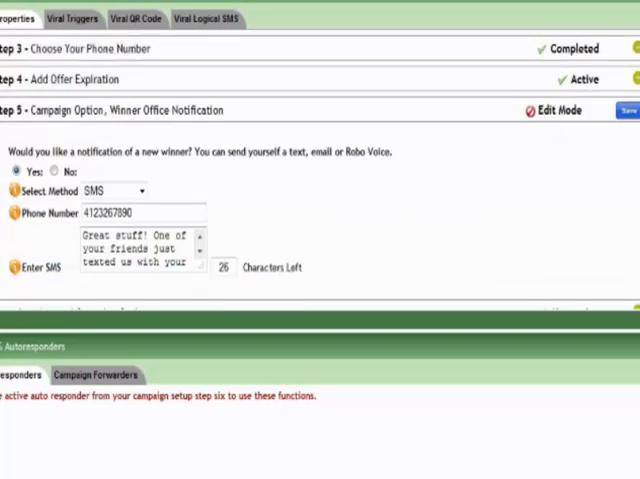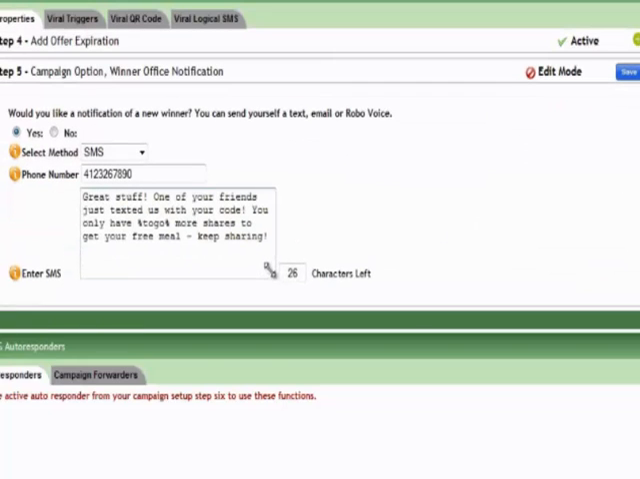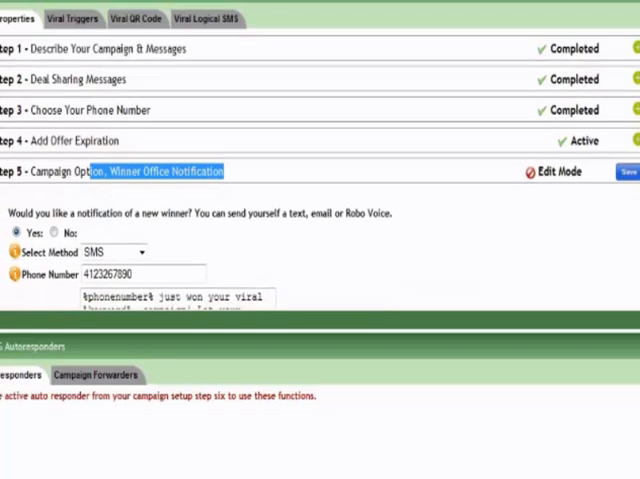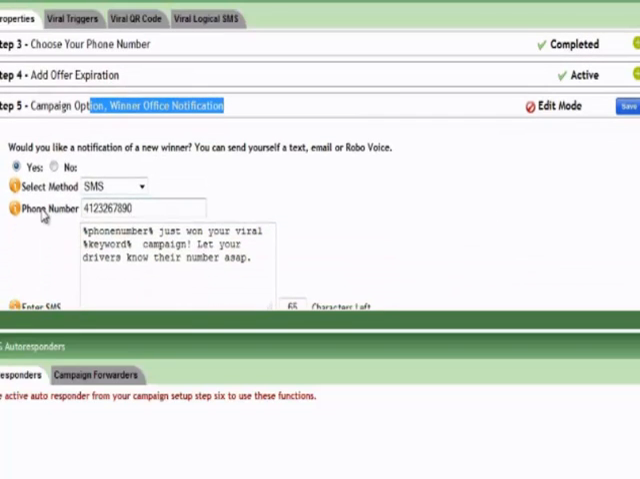Finally, another option is to receive notification when somebody has shared the required number of codes in order to receive their free meal. In this case I'm selecting SMS. This can be the mobile number of your business. You can also receive notification either via email, text or robo voice, and these are how you fill in the fields.